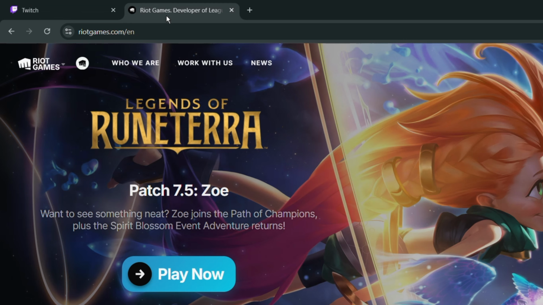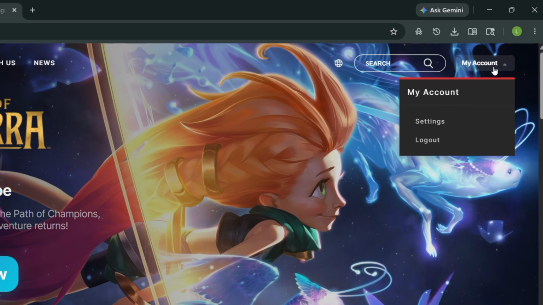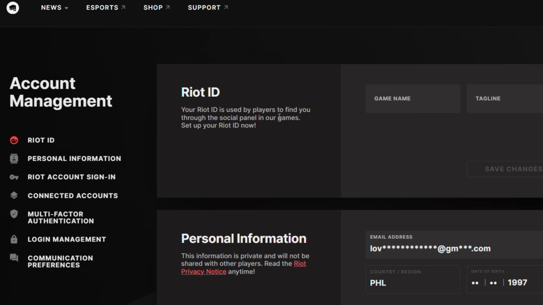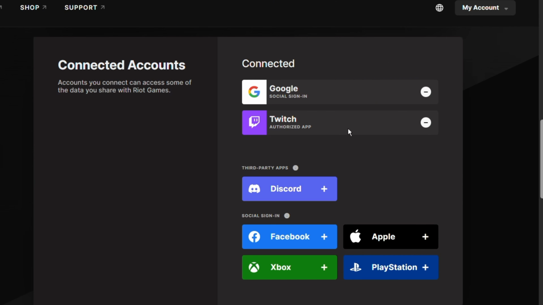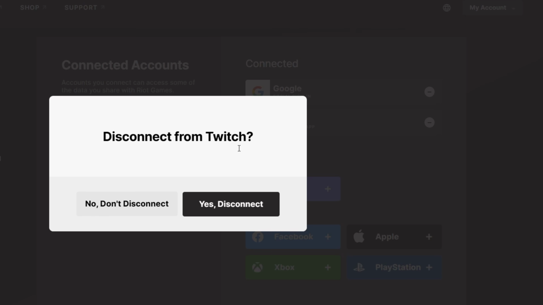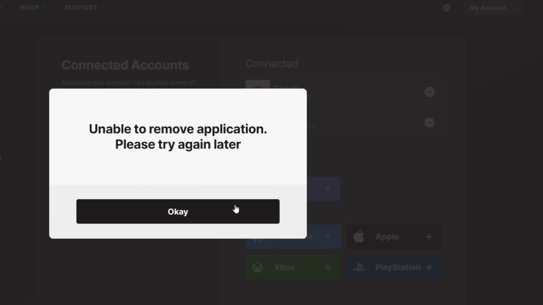You can also go to Riot Games and click on your account and go to settings. Next, once you're on settings, go to connected accounts. So from here, you can disconnect Twitch. So what you need to do is just click on this minus icon and click on that. So disconnect from Twitch. Yes, disconnect. So click on yes, disconnect.